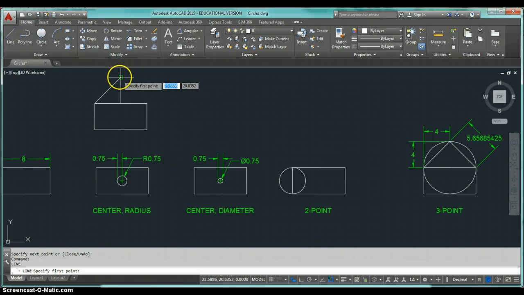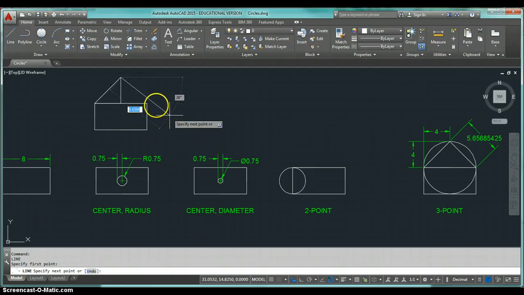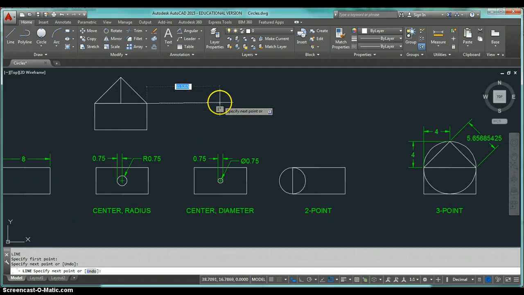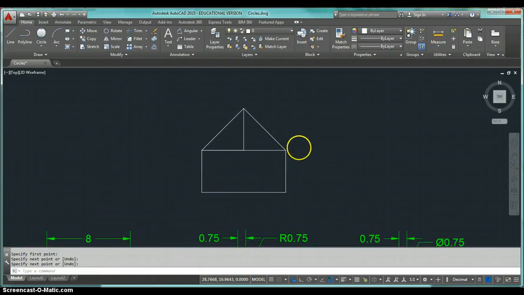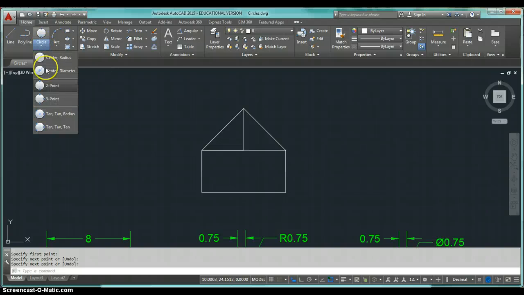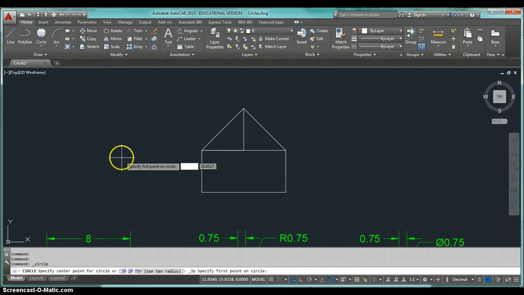I'm going to pick up my endpoint and draw a line from that endpoint to the endpoint on the other side. And now I've got my 3 points to draw my 3-point circle. So I'll come up here to my 3-point circle command. It asks me for my first point on the circle.